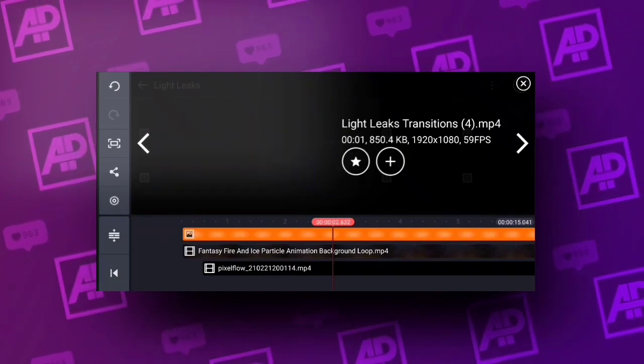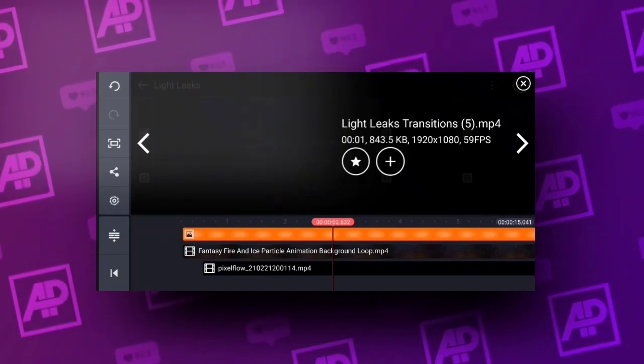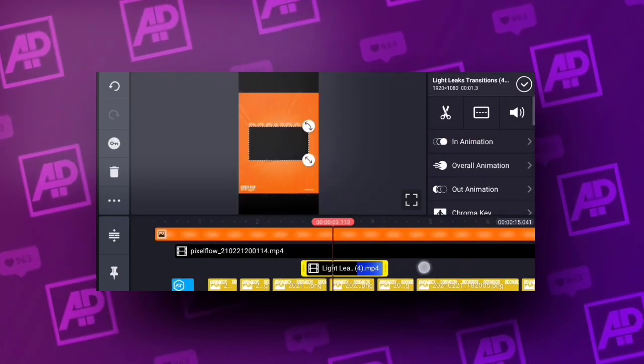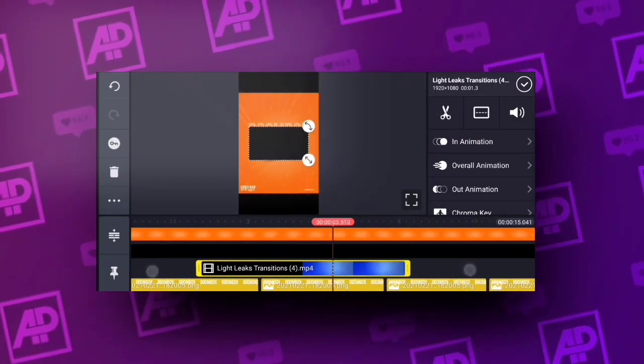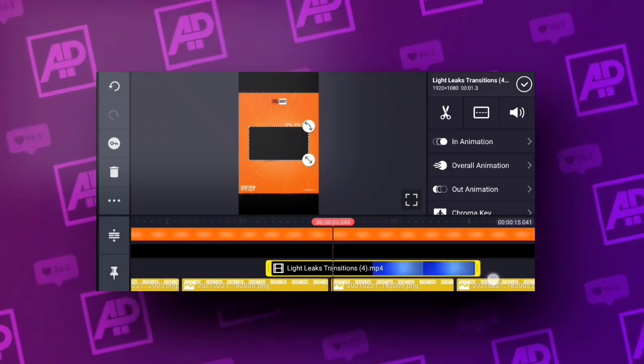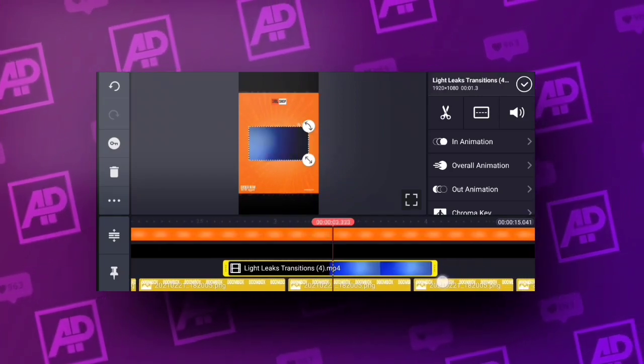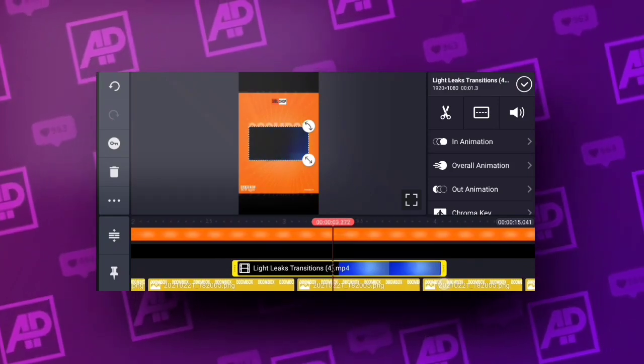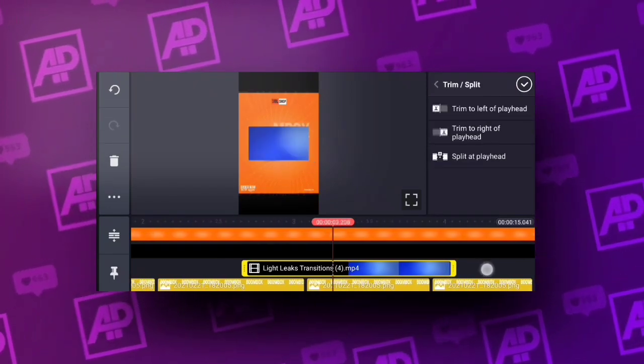After the particle effect, we are going to add some light leaks. This is what I'm going to be using. I know I should have used some orange or red color, but I'm going to use this blue one to have a lot of contrast. Maybe that's why I'm using it.